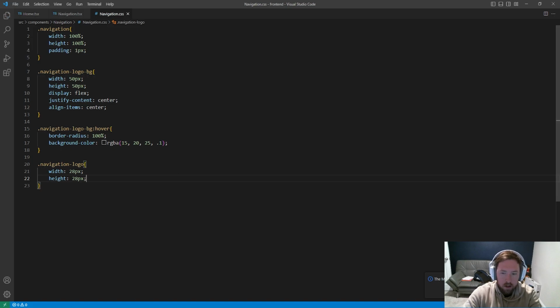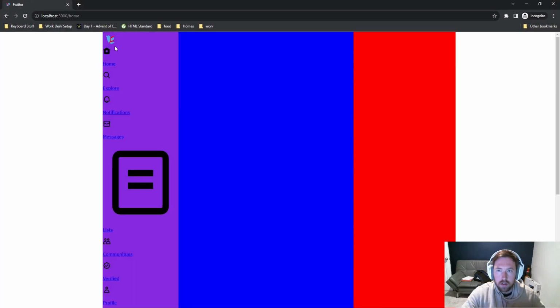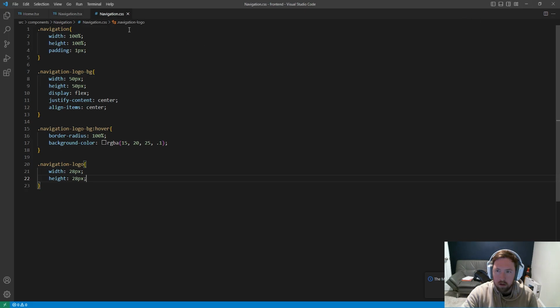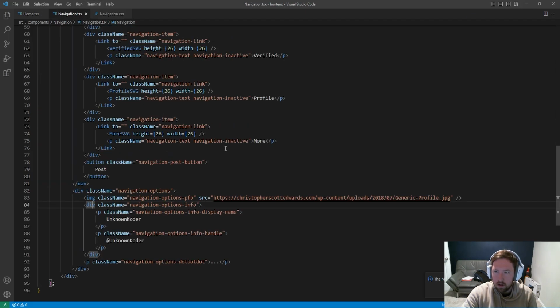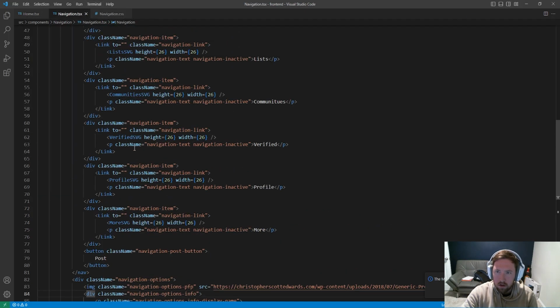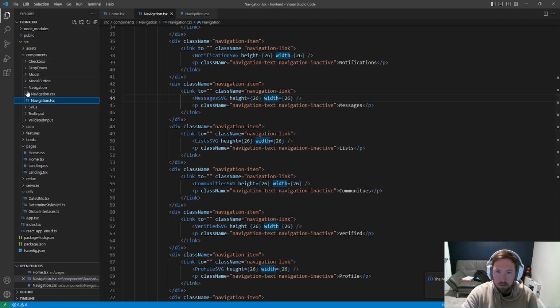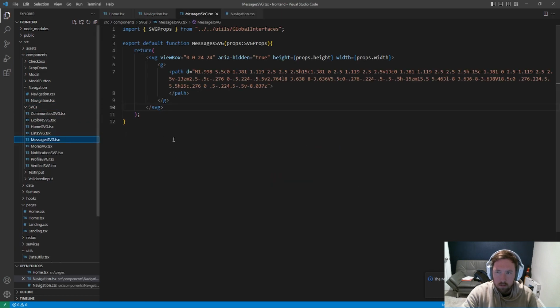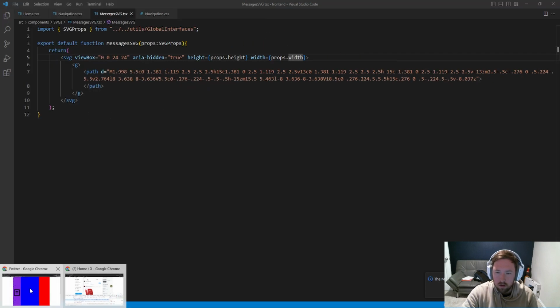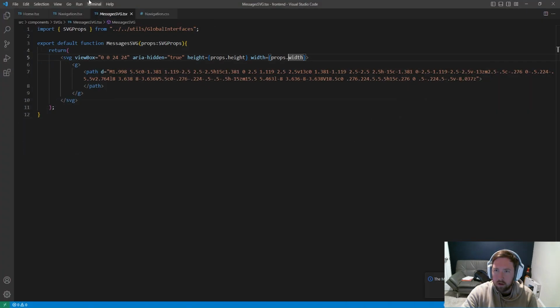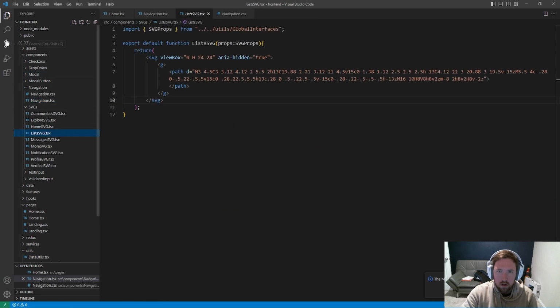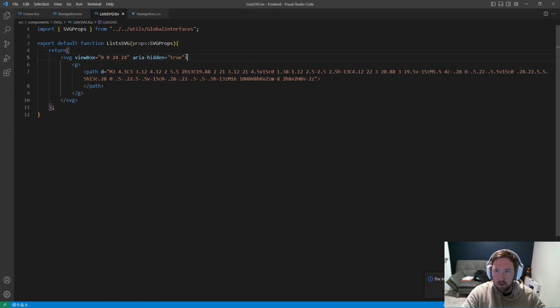Now we should start being able to see some changes. So there we go. Obviously these aren't perfect, and I forgot the messages width and height or something. So let's go back and double check messages. Messages SVG height and width. That probably means inside the SVG's messages there's props.height and props.width. Not sure why. No, it's lists that's broken. Let's check lists. Yep, I forgot the height and width.